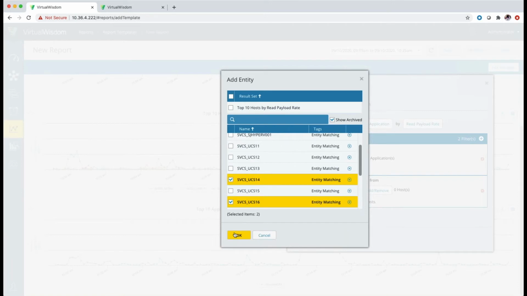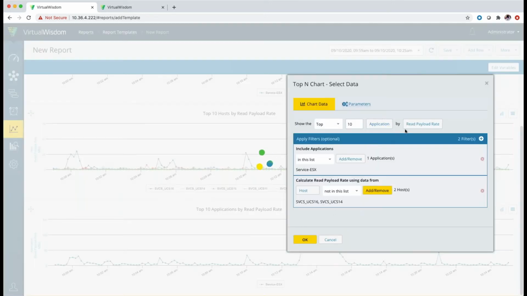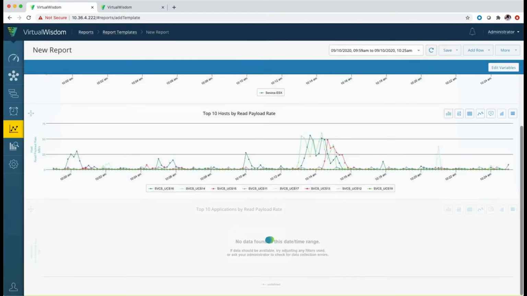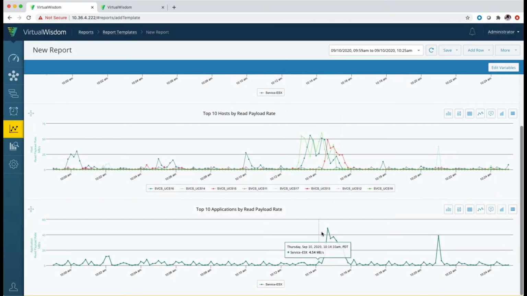And if I say okay, it's going to show me the application. I want to look at this application, which is service ESX one, but I'm going to say calculate the workload payload rate, but do not use the hosts that are in this list, which is 16 and 14, which make up part of that application. So now when I say okay, you're going to see that it shows I'm doing 48.511 megabytes per second at this time frame.